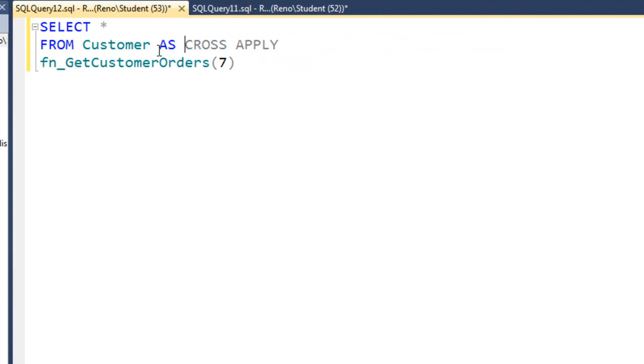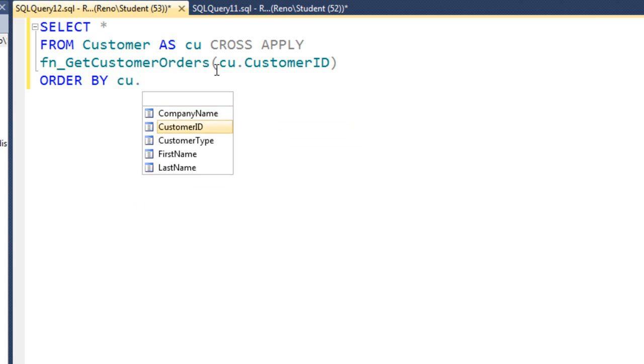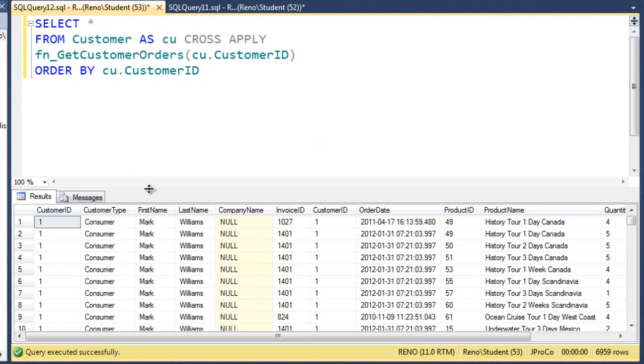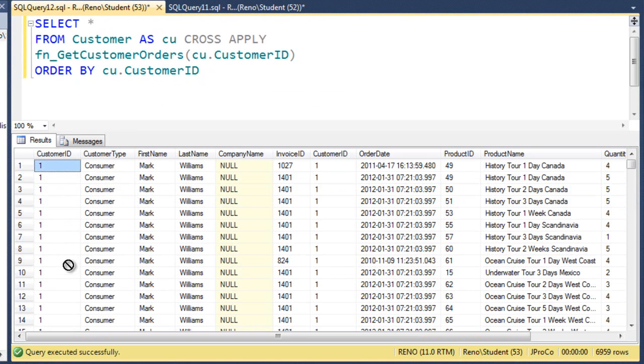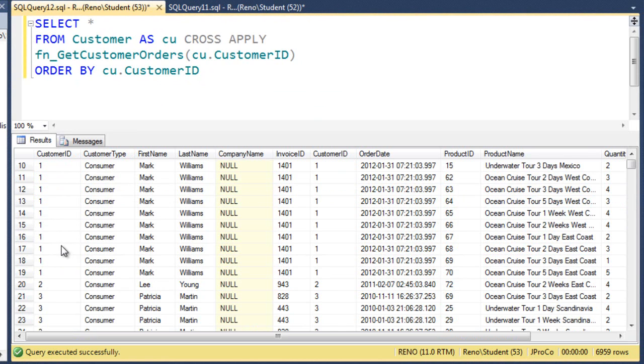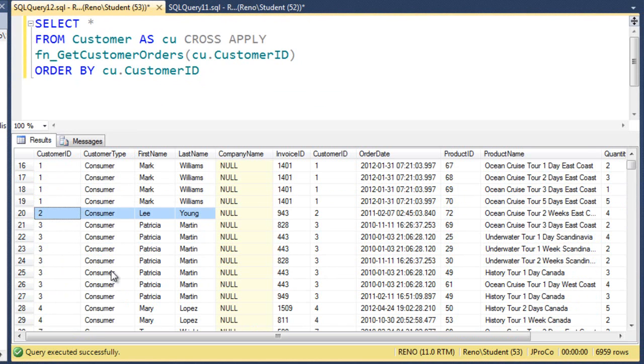Let's alias the customer table as CU. And in the parentheses, we will pass in cu.customerID. Now, let's order it by cu.customerID, so we see the first customer first and all together. We see customer number 1 19 times because they ordered 19 different things. Customer number 2 is there once, and so forth.